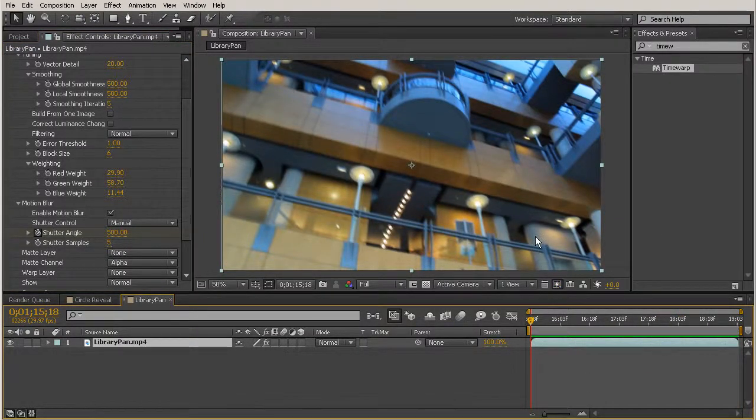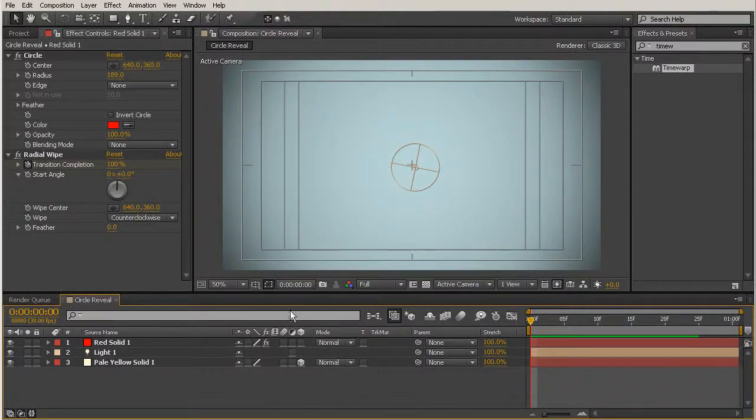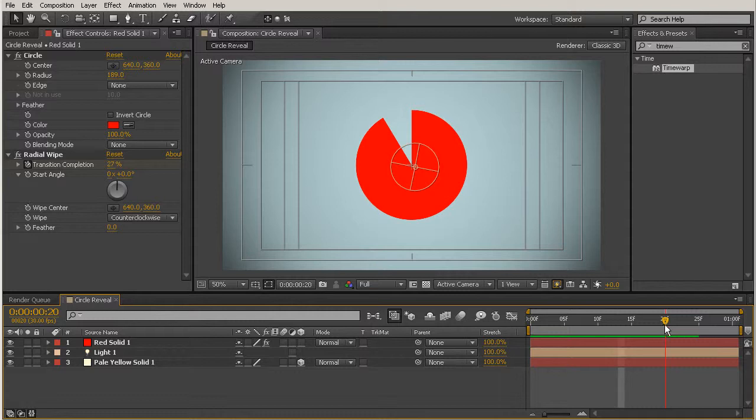Now there's a third way that we can add motion blur to our images, and that's with another effect called CC Force Motion Blur. So I'm going to come over here to this other composition that we have, this circle reveal. Now this particular kind of circle that I'm revealing here has to have motion blur applied to it with an effect because of the way that the effects that have already been applied to it, simply to make it look like this, interact with other effects.